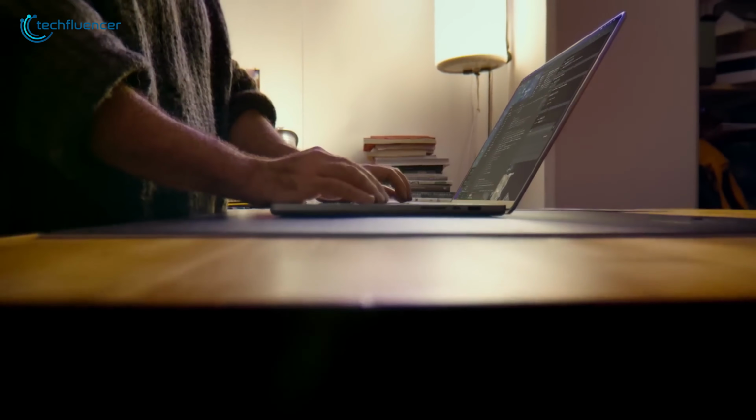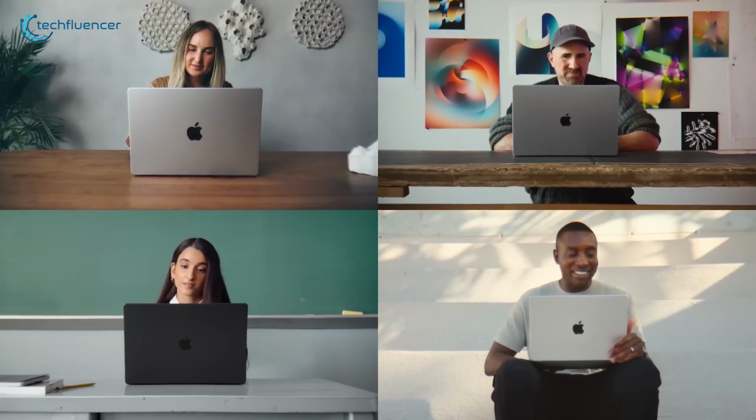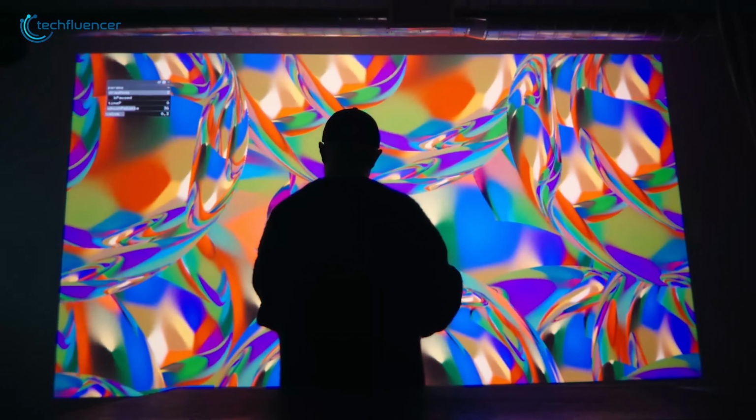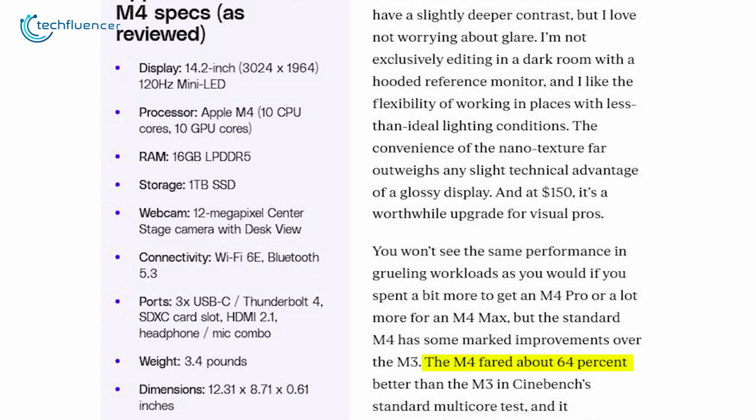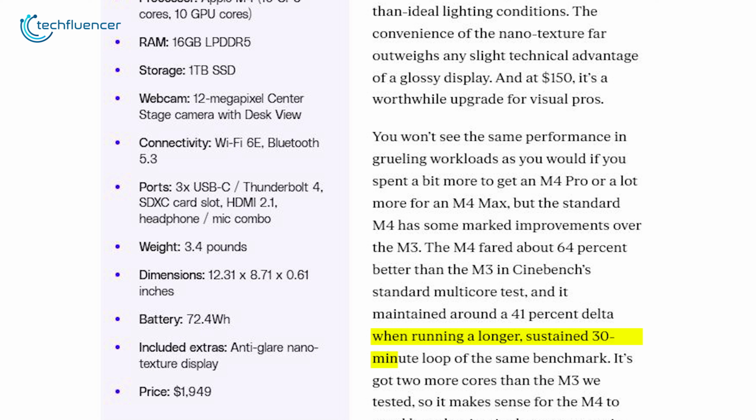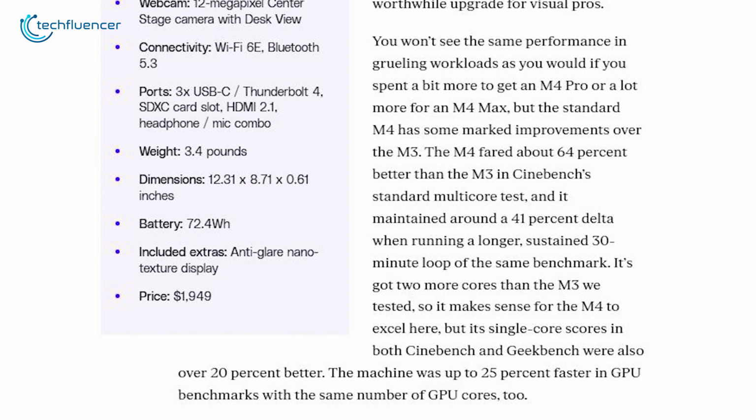Looking at the performance metrics in detail, the standard M4 processor demonstrates substantial improvements across multiple testing scenarios. In Cinebench's multi-core benchmark, we observed a remarkable 64% performance increase over the M3. When pushed to its limits in a 30-minute sustained benchmark loop, the M4 maintained its superiority with a 41% performance advantage. The processor's single-core capabilities showed marked improvement too, with both Cinebench and Geekbench scores rising by more than 20%.